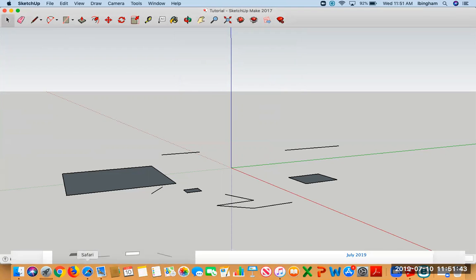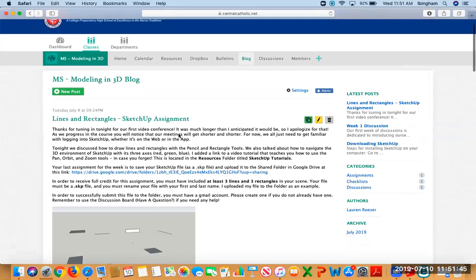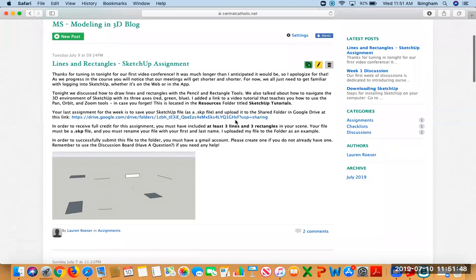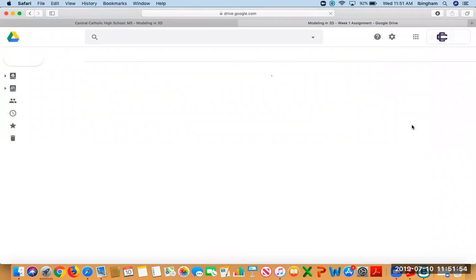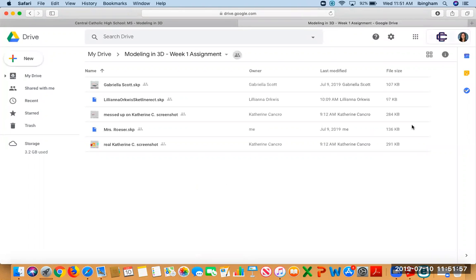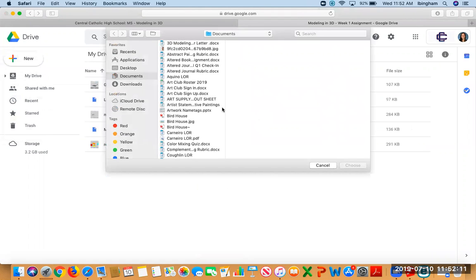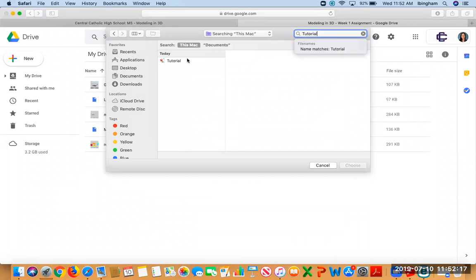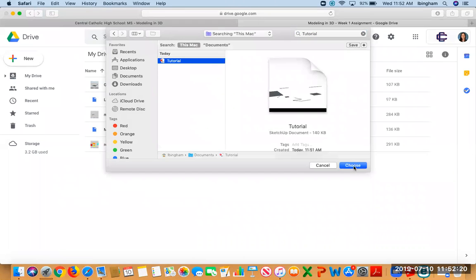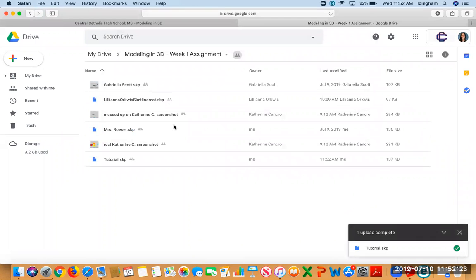So now I'm going to go back to the website. And on my latest blog post, I put this link for the shared Google Drive folder. So when you click on this link, it's going to bring you to the folder, and we'll see some people have already uploaded theirs, okay? So now I can upload my own. In order to upload a file, I'm going to click New, and then I'm going to click File Upload. That's going to allow me to choose something from my computer. I know that I saved this in Documents, and I called it Tutorial. There it is. Okay, I'm going to choose that. It's going to upload here.